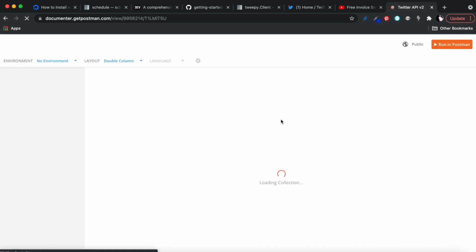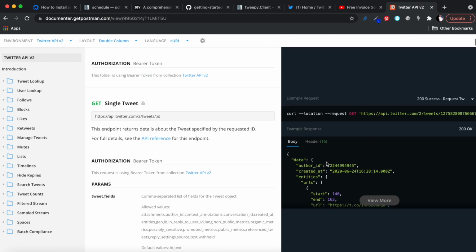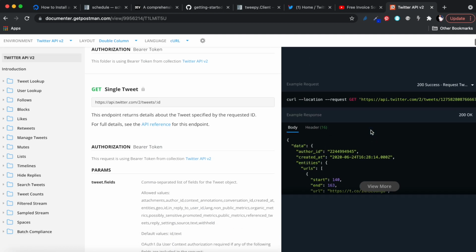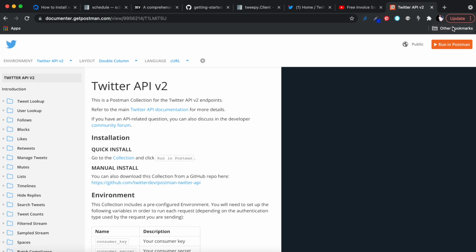Once you click the run in Postman button, you'll be taken to this page which shows you the curl version of the request that you would need to be making towards the API. But what's even more amazing that Twitter has done now is that you can click on that button, run in Postman, and you can get the full Postman collection inside of your Postman account. So what I want you to do is that you've already downloaded Postman like I asked you to. Just create an account on Postman because you need to have a profile on Postman, and then open the actual Postman inside of your personal computer.